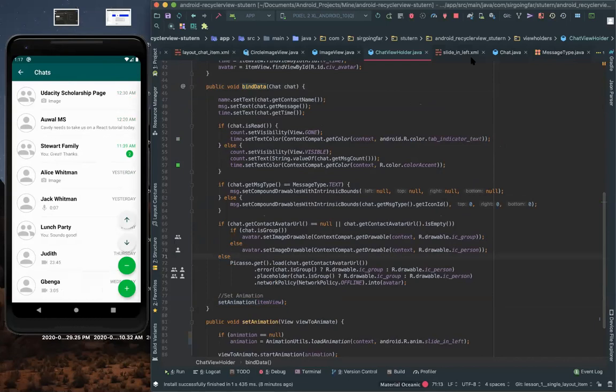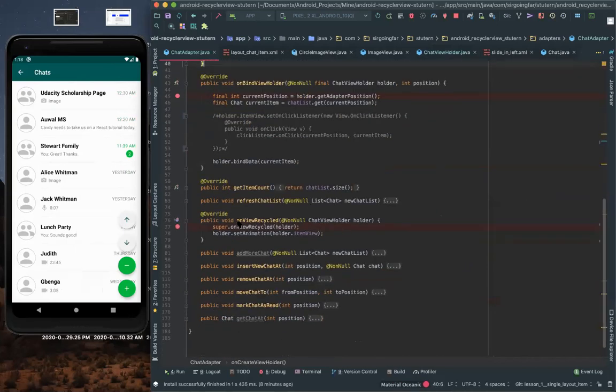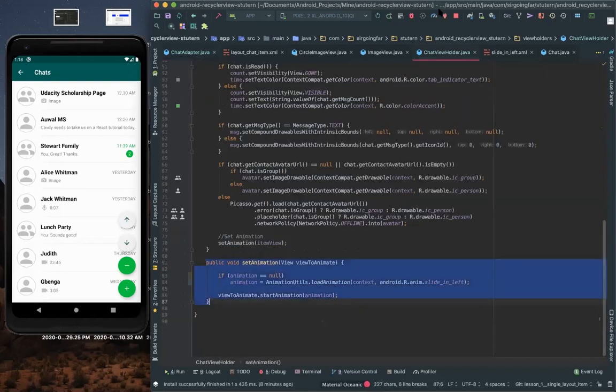So let us go back to our adapter. Don't forget that our adapter is the one that does the work of recycling the view that you can see. The view that is recycled will be passed to this function, on view recycled. And you see, it's returning a recycled chat view to you. So now I'm just calling a function on that holder, which is set animation. And that set animation, don't forget to declare it here. So I'm just using that to fire.